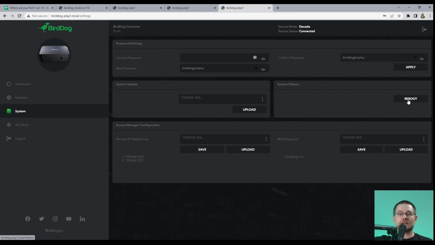This system reboot button is the same one that's on the dashboard. Okay, this reboots the whole unit and puts you through an entire cycle. It is not an NDI restart. It is a full unit reboot. Okay, Access Manager configuration. If you wanted this device to see sources that were on a different subnet, and I have videos on this, okay, on Access Manager.